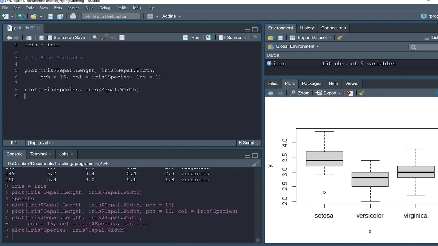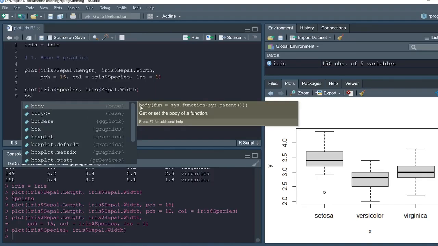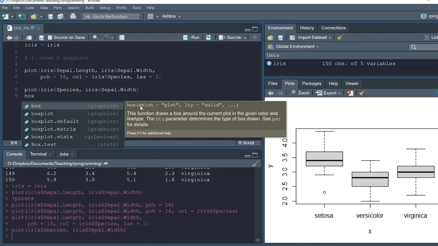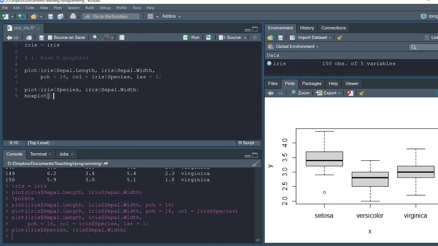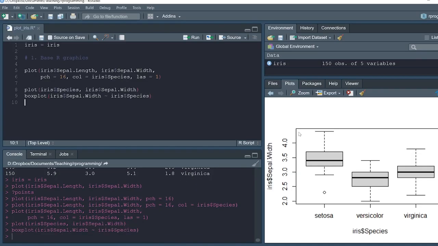Alternatively, we can get a similar box plot using the function boxplot, and in this case we want to specify that we want to plot sepal width versus species, and the same box plot, just the axis labels changed. How to get similar things with ggplot?